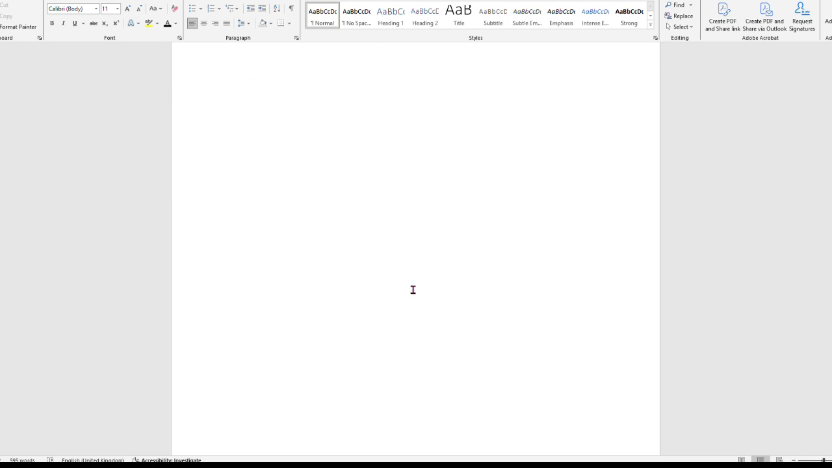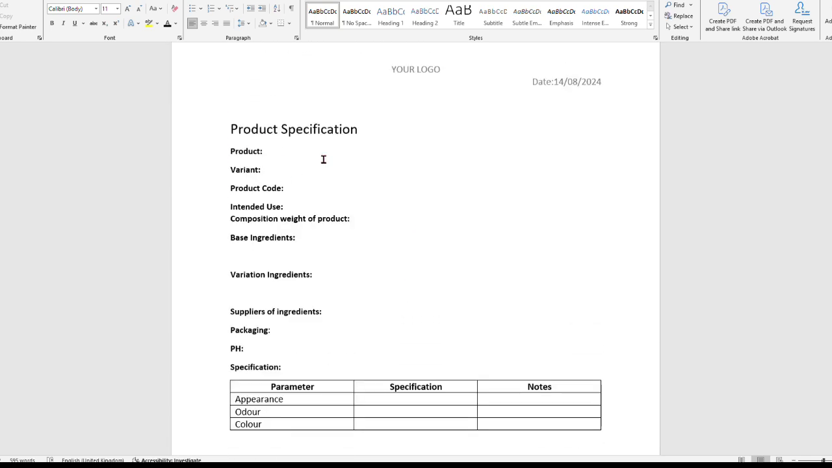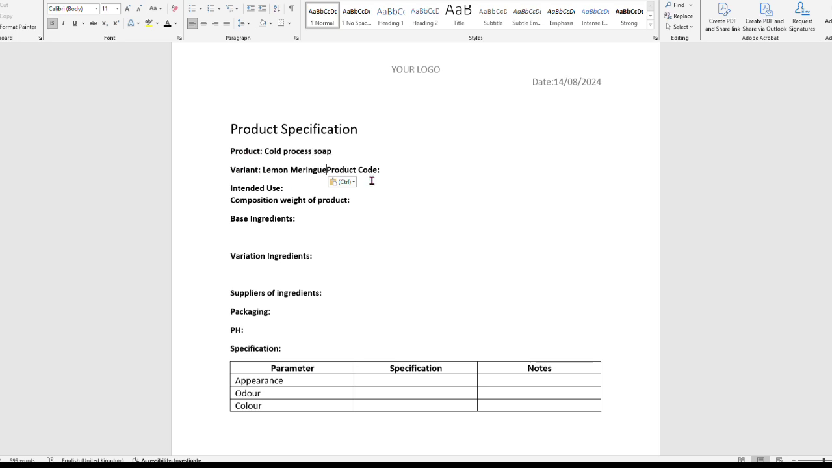So do that for each variant. Then product specification. Now this is a bit different for soap than it is for another product, so let's just paste this in. Intended use, full body. Composition weight of product, so fully cured weight around 120 grams, let's say. Base ingredients and variant ingredients, this is where you split them out, but this is where you do percentages.